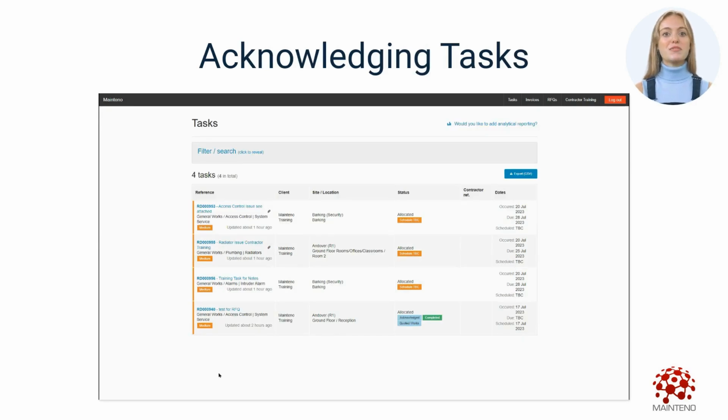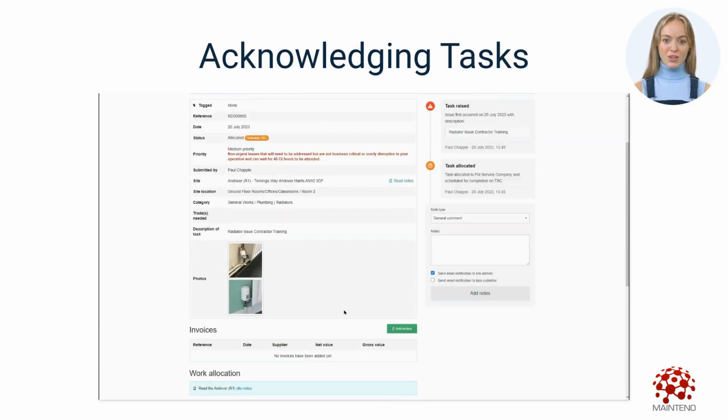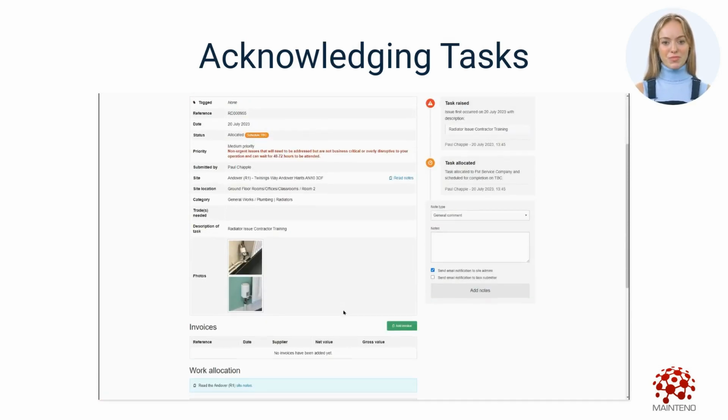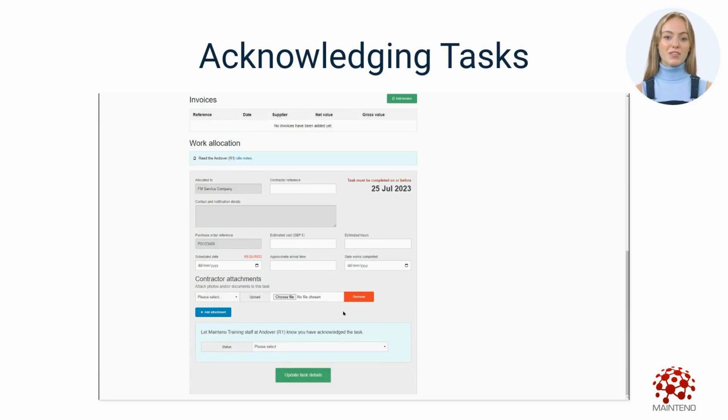Acknowledging tasks. From the Open Tasks dashboard, you can see a list of all of the tasks which your client has allocated to you. When you receive a task from a client, it is important that you let your client know by acknowledging it. First, click into the task to view it, and check the details. Then, scroll to the bottom, and update the information. Specifically, the scheduled date, as this lets the customer know when you intend to visit.